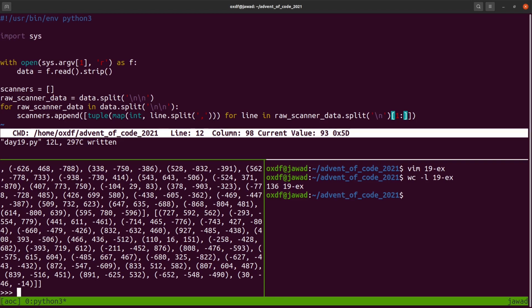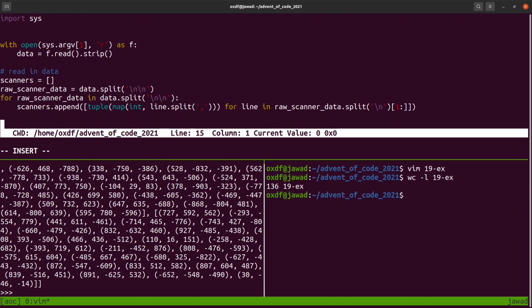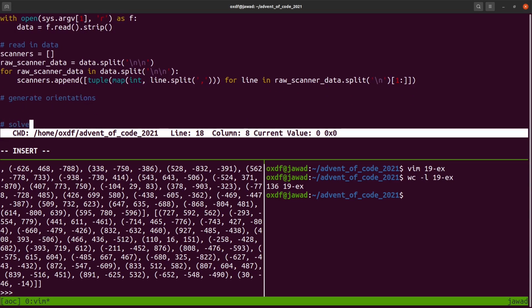Awesome. So we sort of said the problem had 3 parts. Step 1 is read in data. Part 2 is going to be generate rotations or orientations. Then step 3 is going to be solve problem.